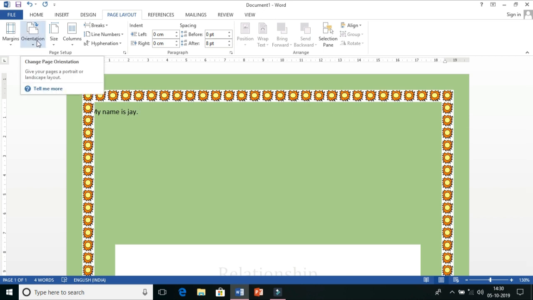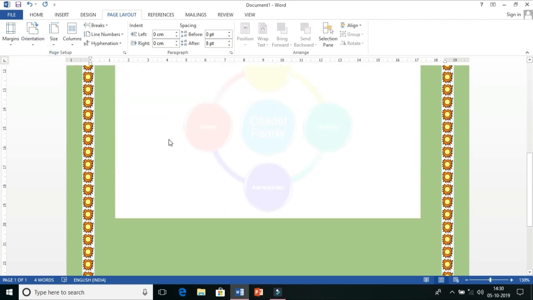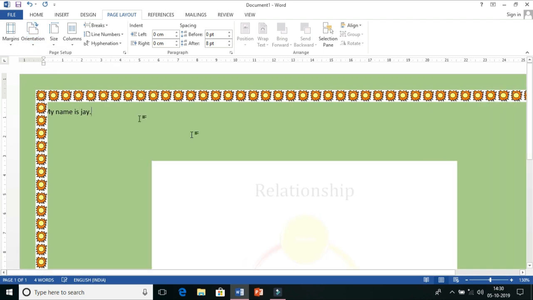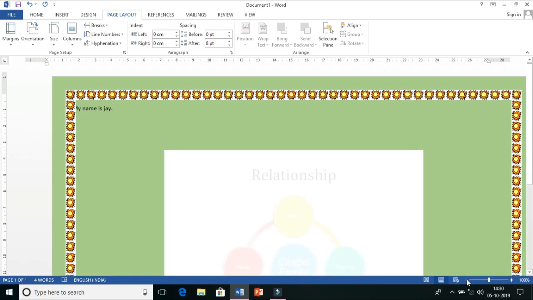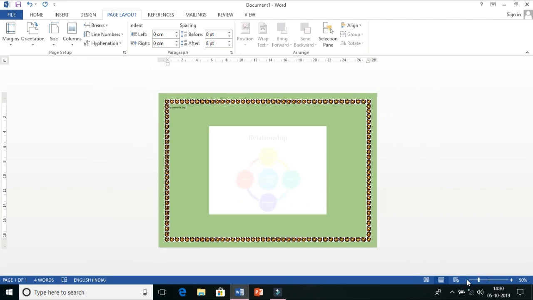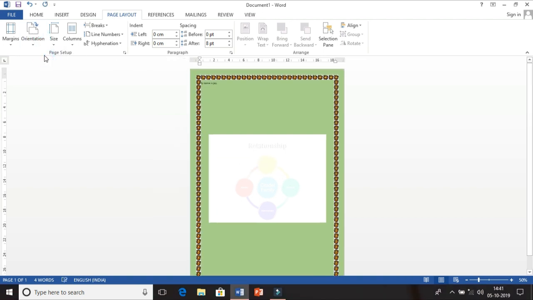Next option is Orientation. These are the two orientations: this is a portrait page, and the next is landscape, generally used for certificates. Now see, there is also a zoom option, in the status bar of this Word. With this minus button, you can decrease the view. So this is the landscape view. If you want to see portrait, just see, this is the portrait view.